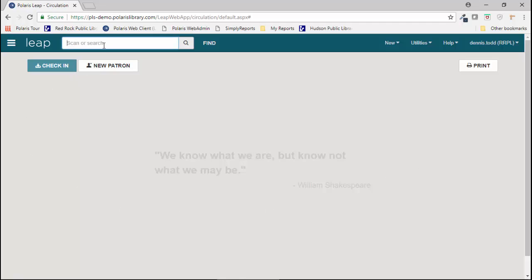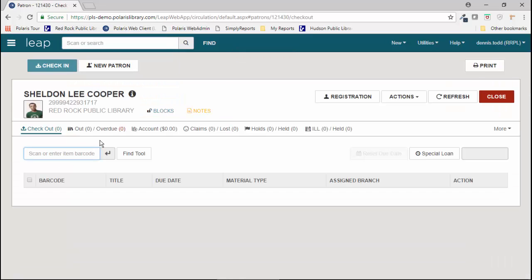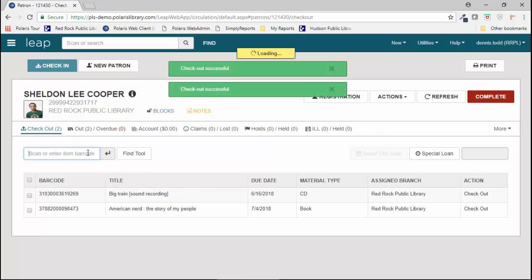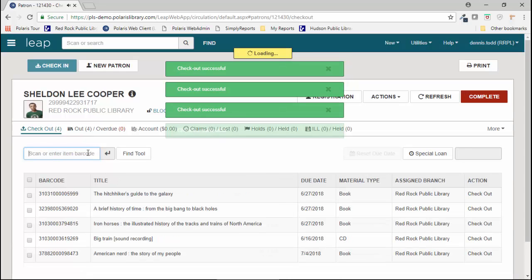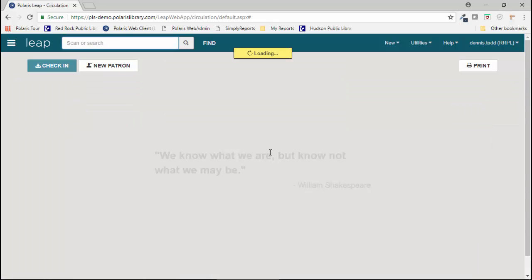So our first patron presents his card. We scan it at that prompt right up here at the top, and we look right across here. He's got zeros in every category, so we're ready to just go ahead and check out what he's brought to the desk. And Sheldon's happy, so we just say complete, and the system will produce a date due receipt, whether it's paper, text, email, or both text and email. It's totally up to the patron, whatever's on their record.